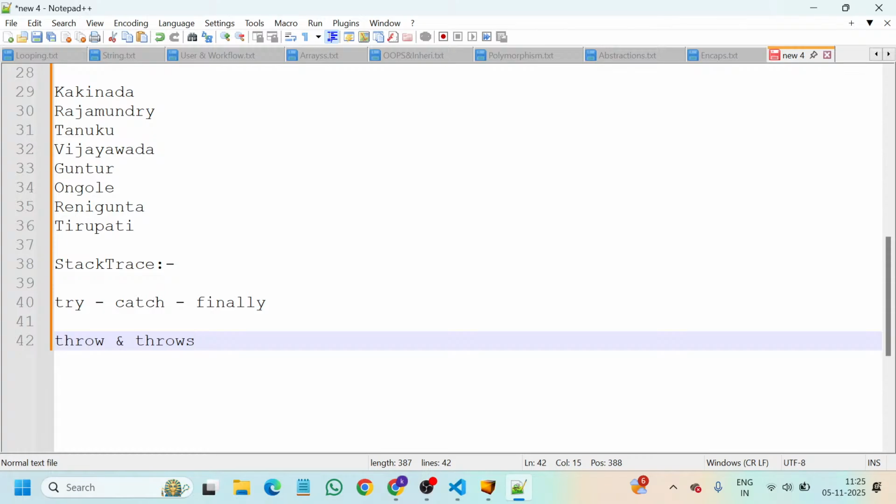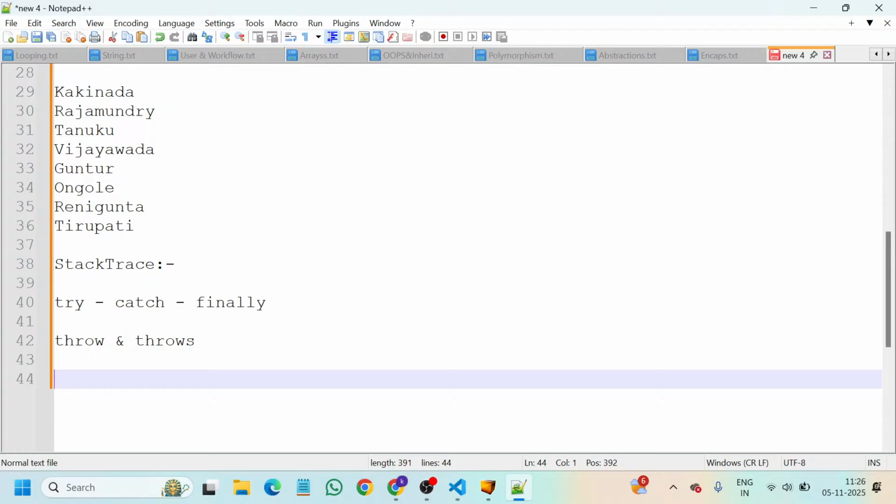There are different names. Checked exception is nothing but compile time exception, where you use this throws keyword in the main method as well. With the help of throws, we are including the exception name as well. Understood? So this throws keyword I simply use in the main method, saying public static void main.